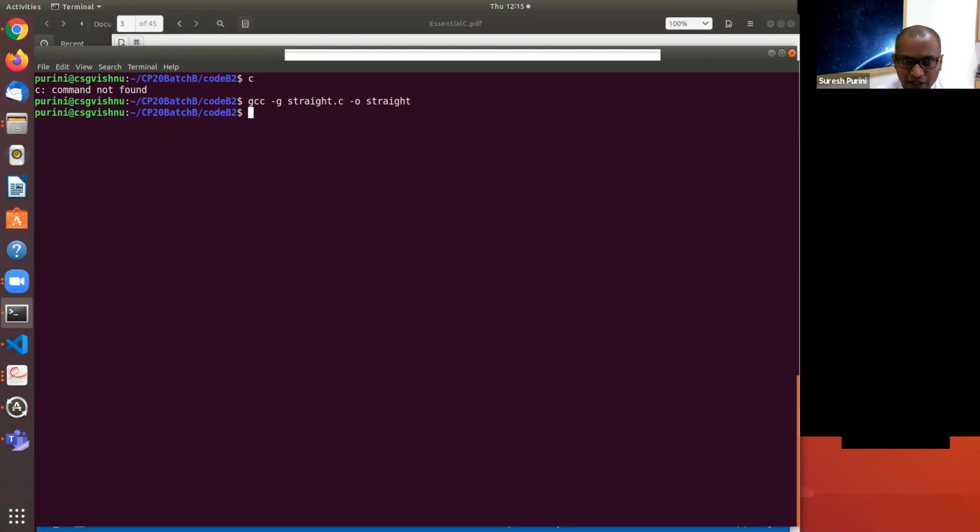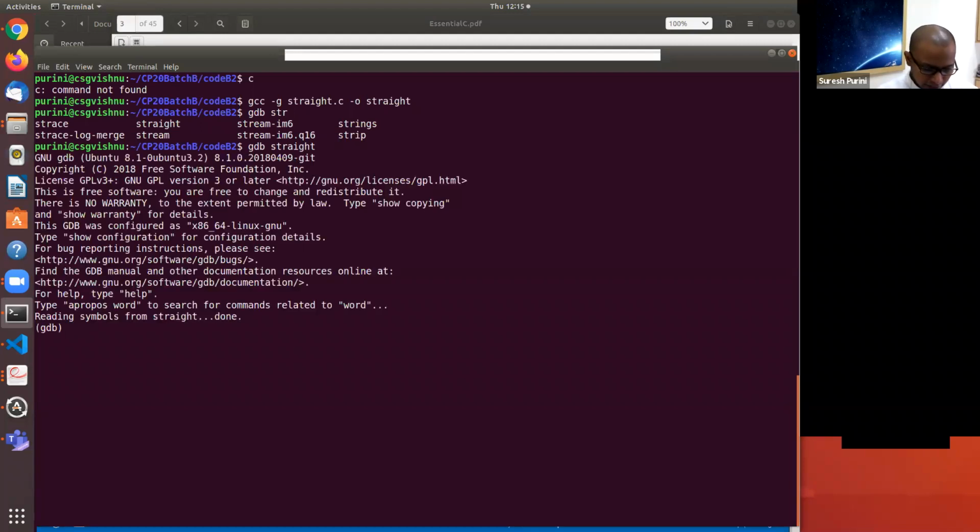So GCC compiles your program, and the -g flag adds some extra information to the object or executable file straight, which facilitates GDB to do the debugging. So GDB is a real debugger. It's the tool. So we say gdb straight. Great. And then, as I said, if you just run it, the program runs. It's not of much use to us. So we have to put a breakpoint.